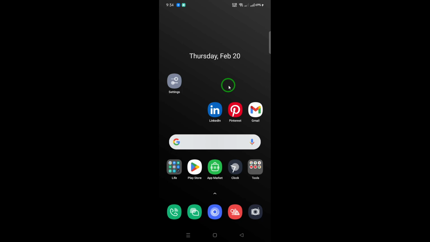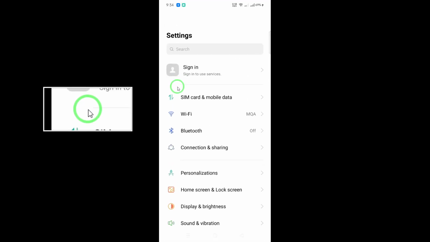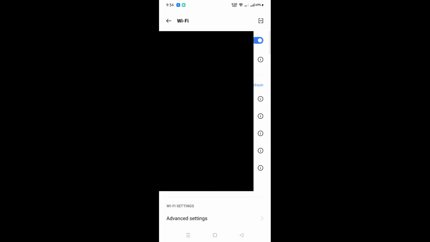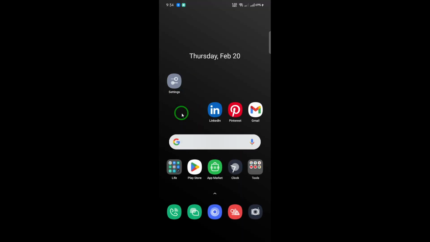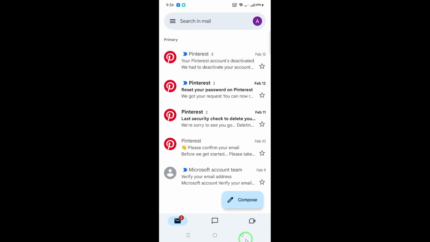On your device, open the Settings app and click on the network icon. Make sure you are connected to your usual network and that everything is working as it should. If the internet isn't the issue, sometimes simply closing and reopening the Gmail app can do the trick. This is a quick way to refresh the application and can resolve minor glitches.